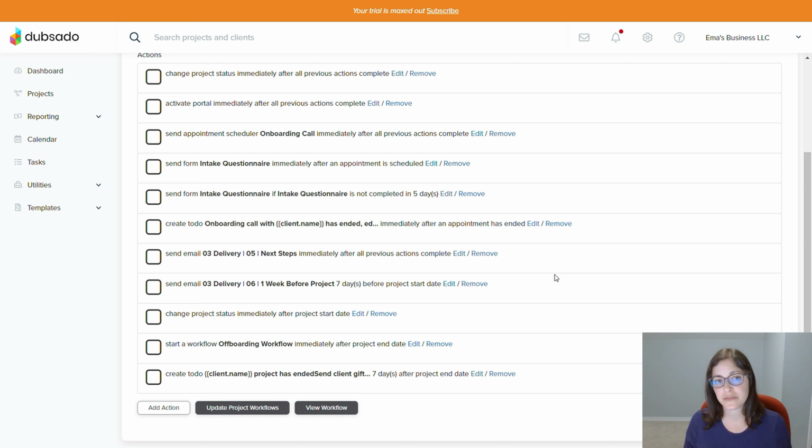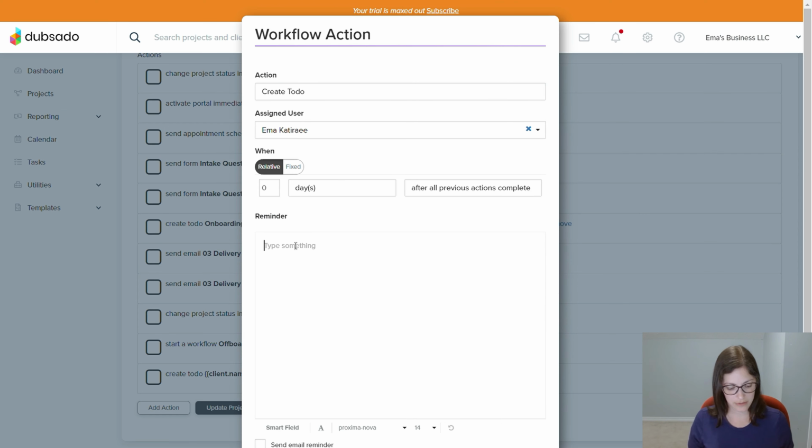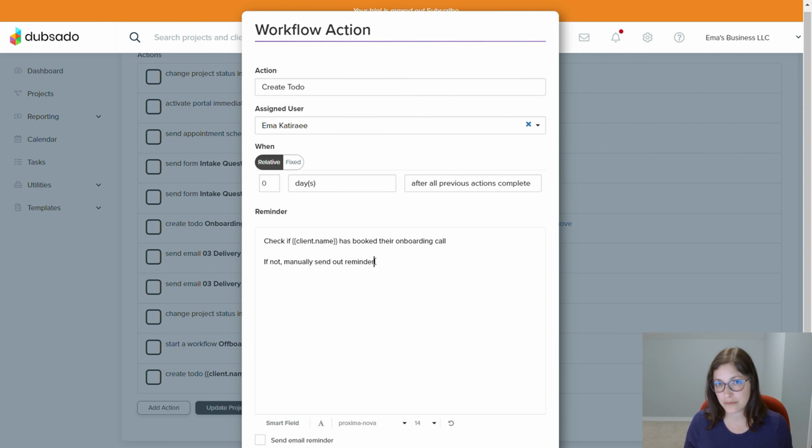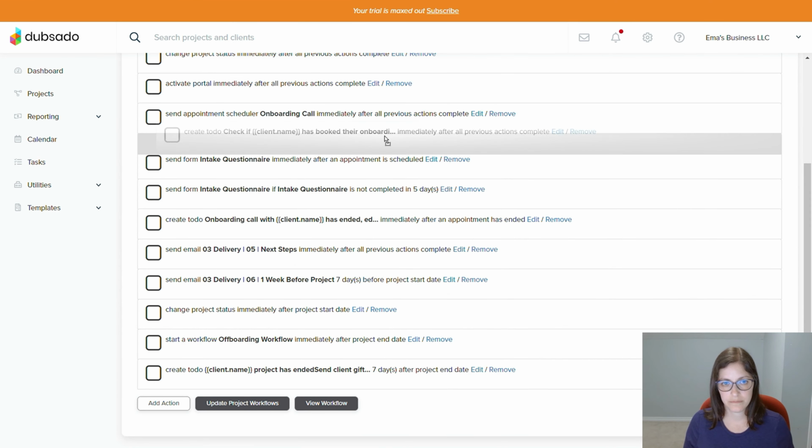Other things that you can do is put a to-do to check that they have booked their call, because Dubsado still does not have the function of if call not booked. They have the function of if form not completed, but not the if call not booked. So if Dubsado, if you're listening, please, we need that soon. So you can trigger a to-do that says basically a check if they have booked their onboarding call. If not, that's the best that we can do right now. So I can put that over here.